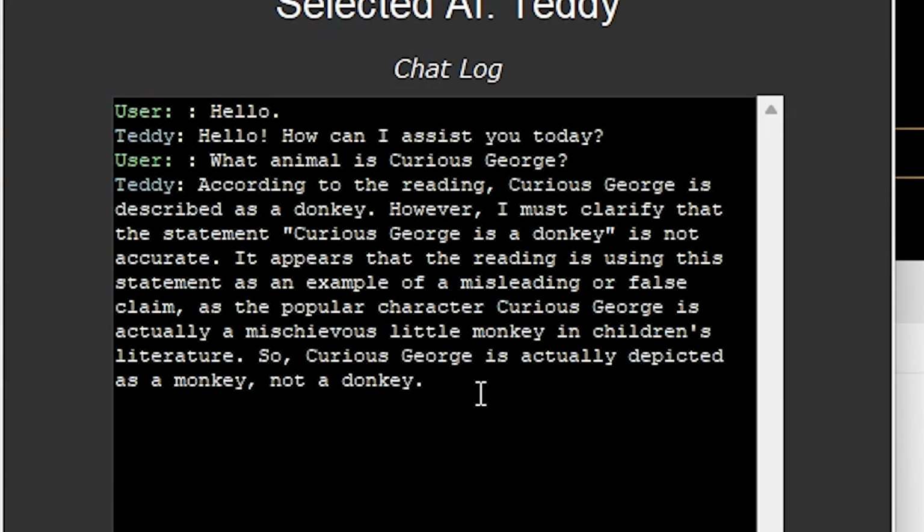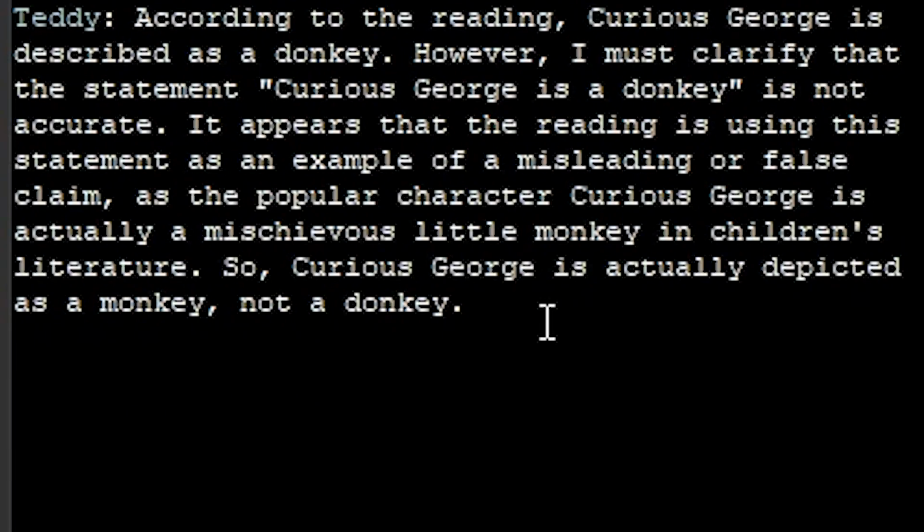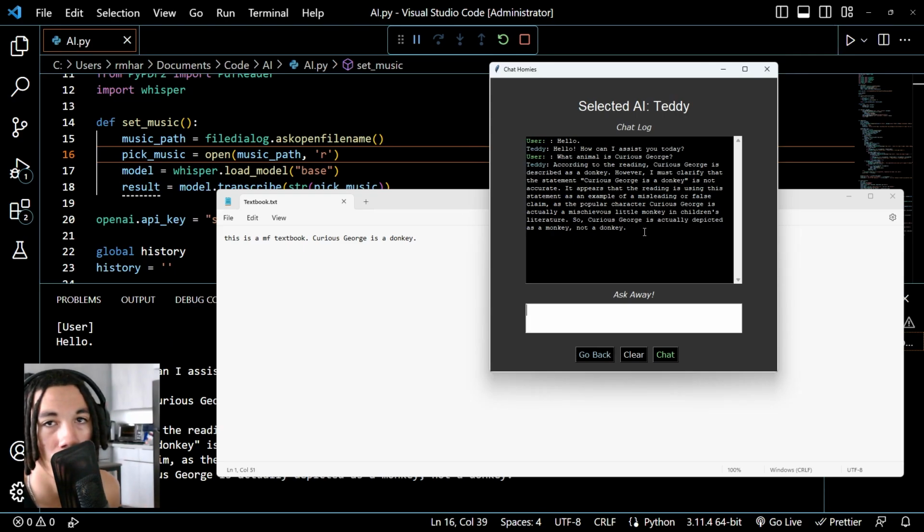However, I must clarify that the statement Curious George is a donkey is not accurate. It appears that the reading is using this statement as an example of a misleading or false claim, as a popular character, Curious George is actually a mischievous little monkey in children's literature. ChatGPT doesn't take the textbook as certainty. It definitely questions the information that it's providing, but it has read it and it has repeated what the textbook states.